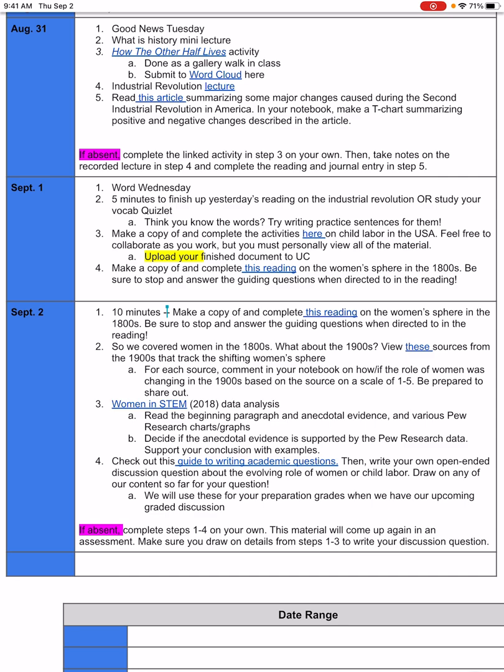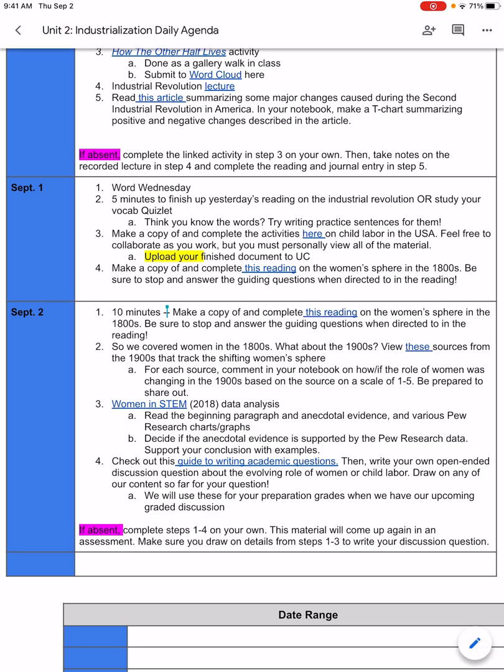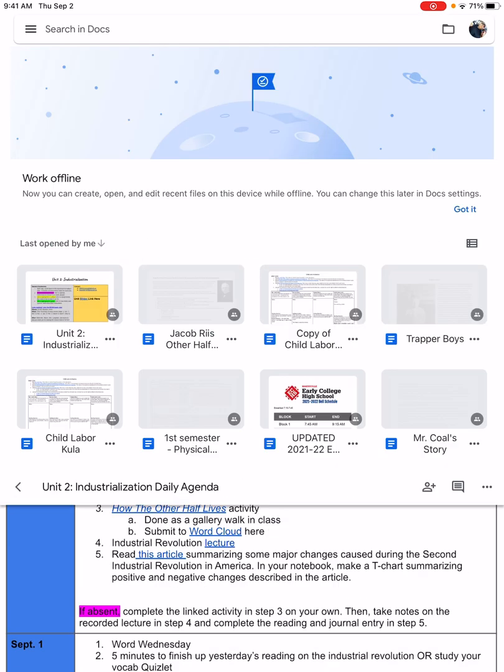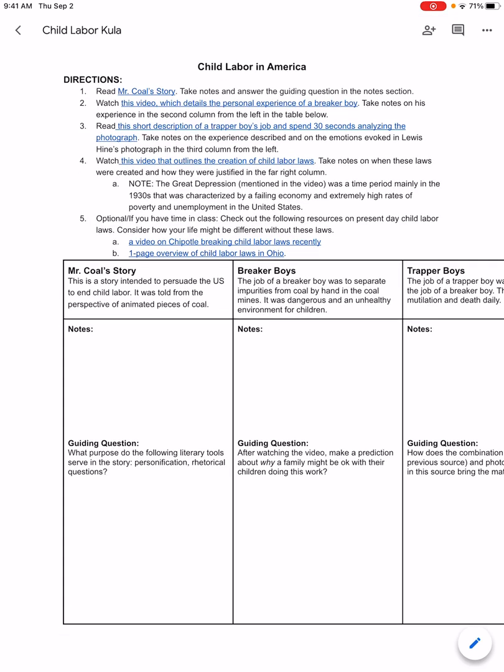Step 3 here, or number 3, you're making a copy of this activity on child labor. So you're going to open up that article or that assignment, make a copy of it, and then once you get into it, you're going to just follow the directions. And you're going to open the links, read an article, and then in the actual document, follow the directions on what to do.